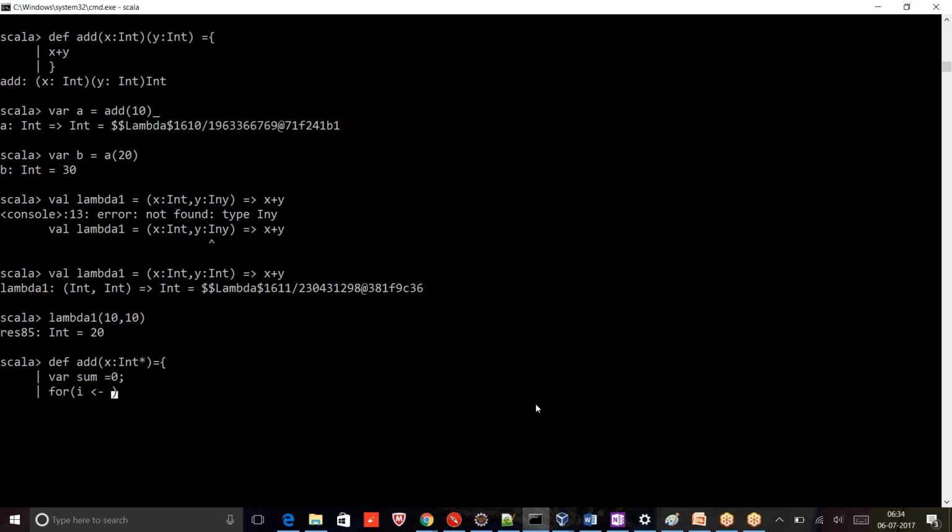Now x. Actually here the x is working as an array. So here what are the arguments you pass? You say here you do sum plus what are the value you are passing. It means you are summing.